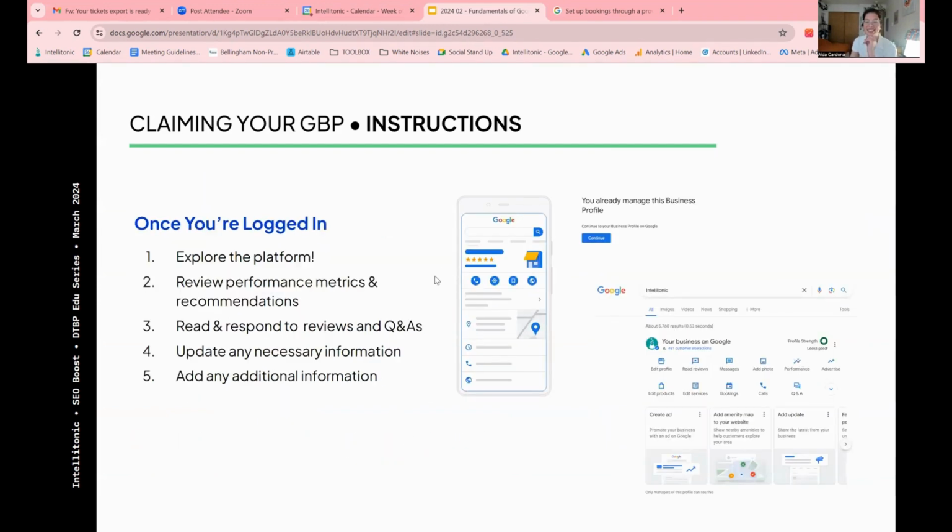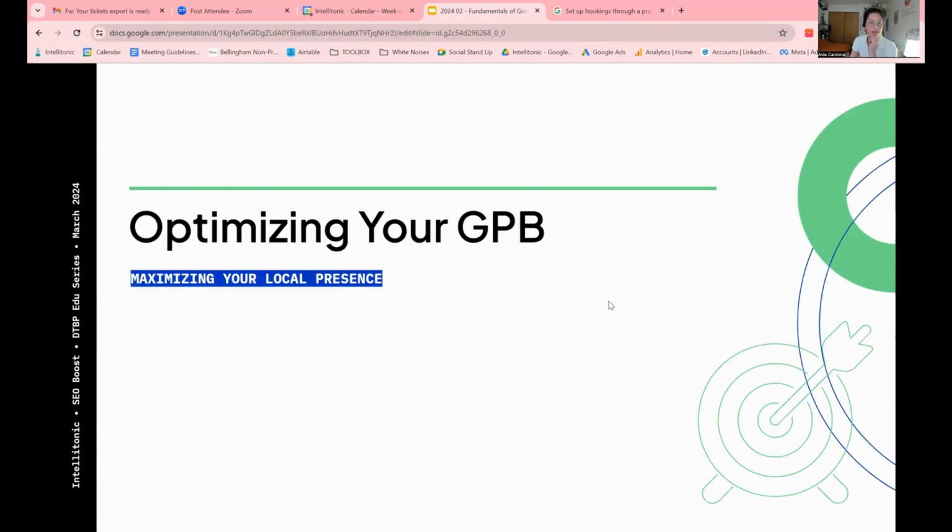Once you're logged in, this is the fun part. You get to explore the platform. You'll see here, this is what it looks like from the Google SERP view when you are logged in. So you can read reviews, you can click through this card slider and look at any recommendations that you might have, respond to any Q&As, update any information, add any information, and we will get into all of those details here.